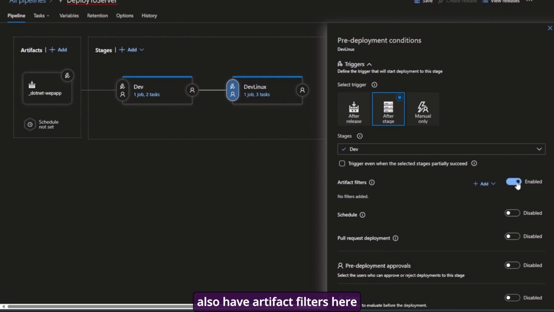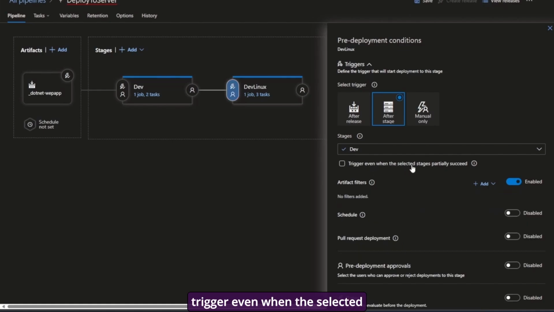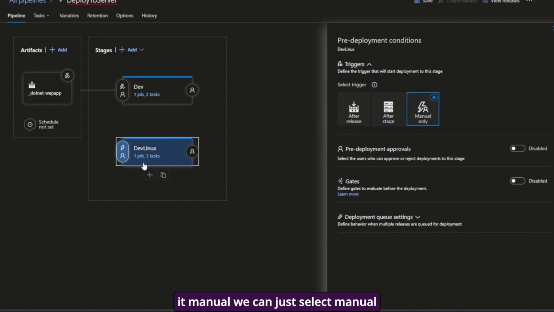You can also have artifact filters here. Say if you have multiple artifacts defined here, then you can put an artifact filter on which filter you want the stage to be triggered. This is another one, trigger even when the selected stage is partially succeed. So if the previous stage was partially succeeded, whether we want to still go ahead with the deployment. So if you select this, then it would go ahead with the deployment. If we want to keep it manual, we can just select manual, and this stage has to be triggered manually. You don't want to get into automatic deployment, then you can choose this.